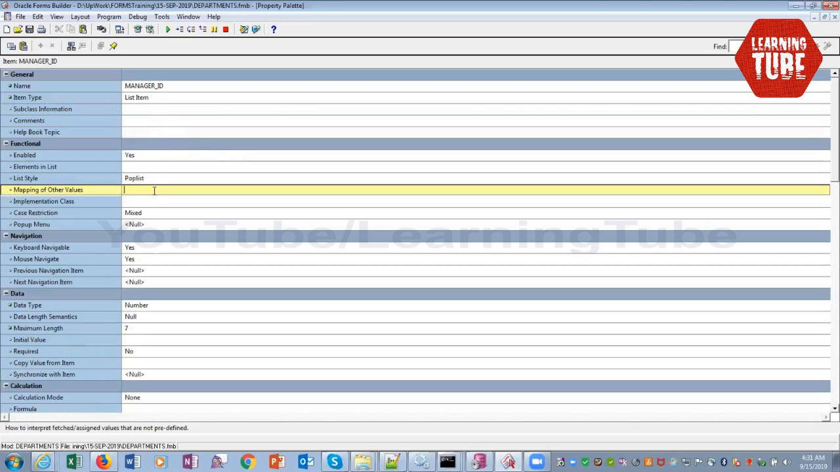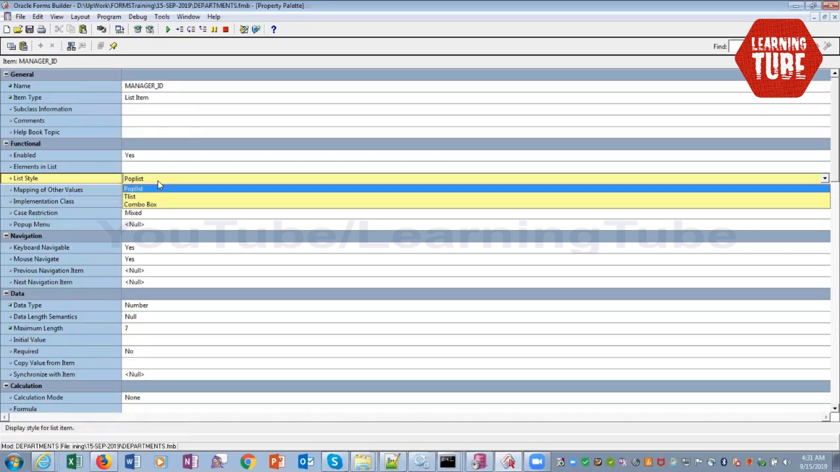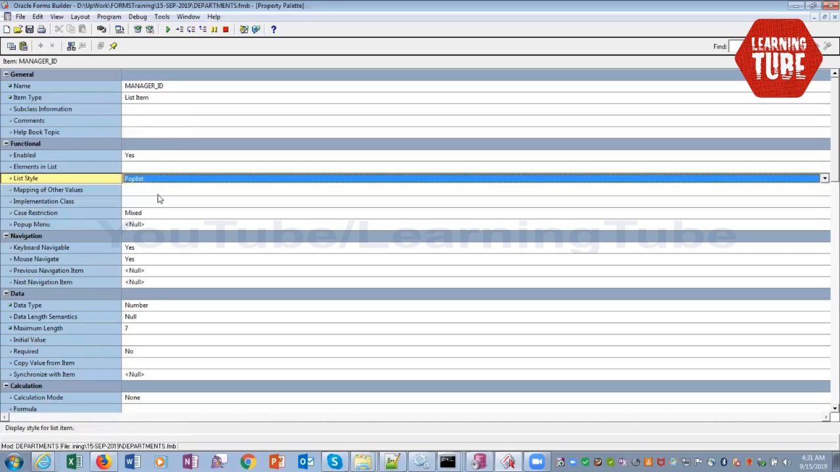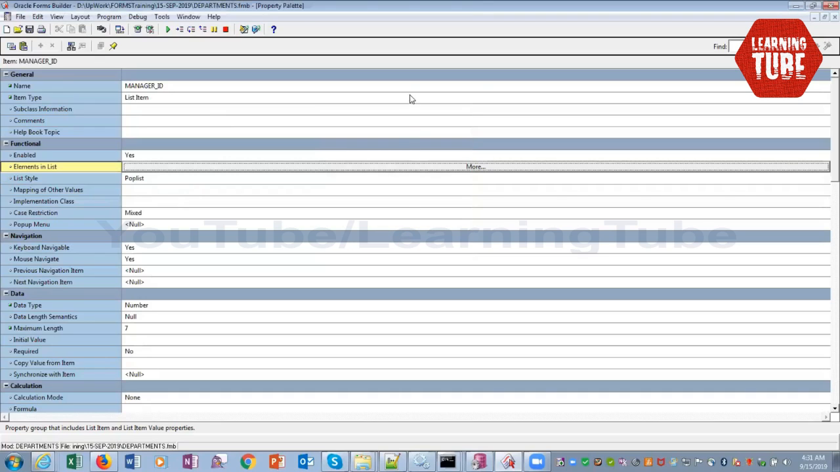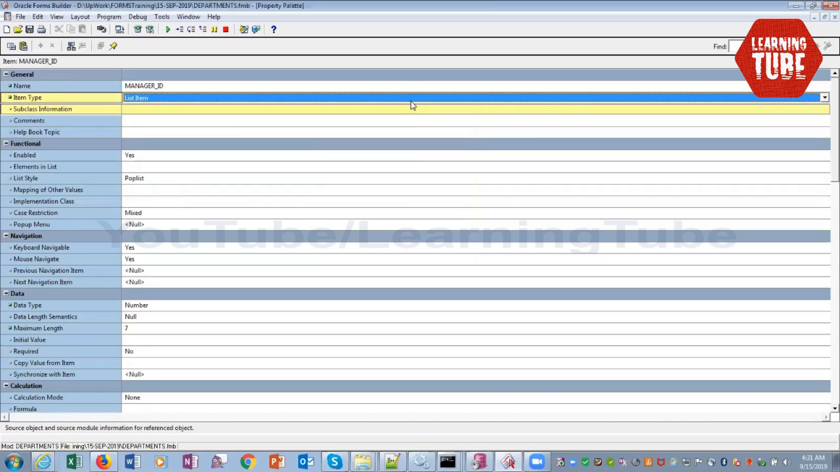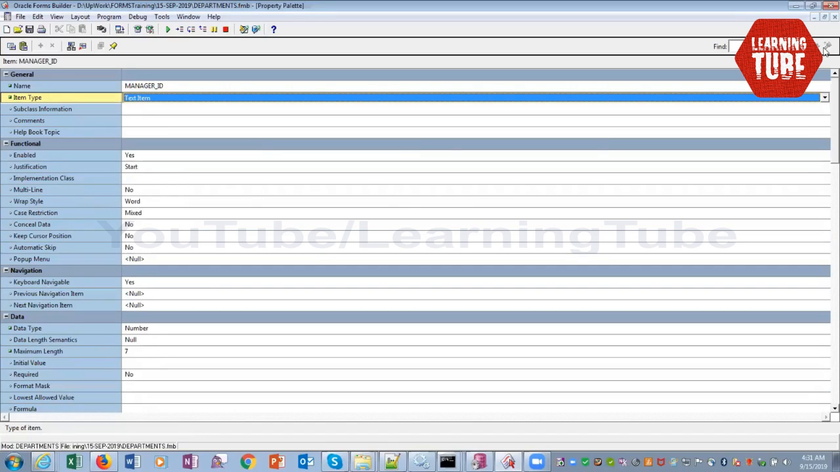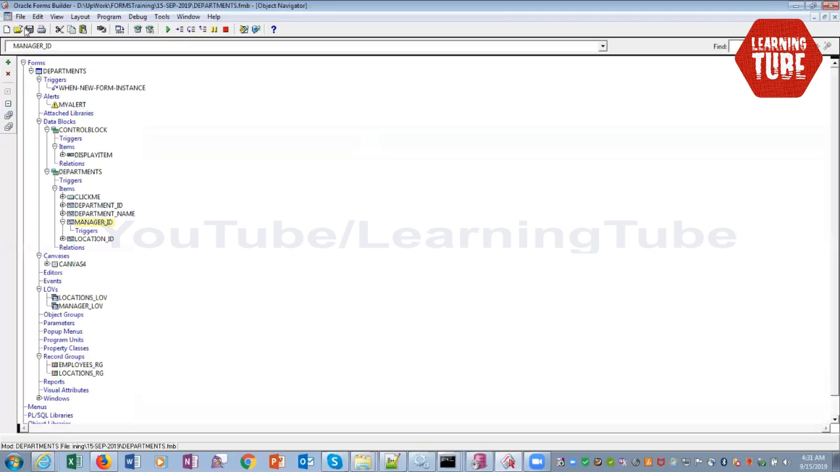In the list item, you can have a pop-up list or different types of list item. In the elements in the list, you can specify what values you want to see. Suppose you want to see y and n, so you can say y and you can say n. I'm not saving this, I'm reverting back the changes. And let's save this form. So that is about LOV and list items.